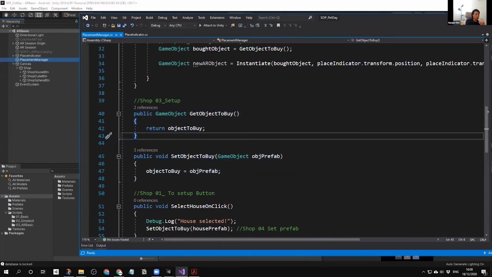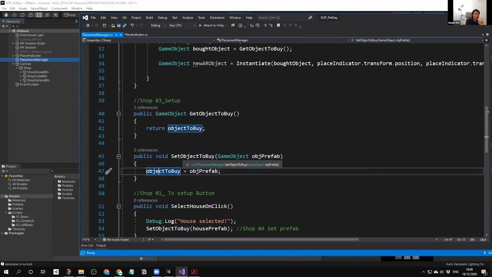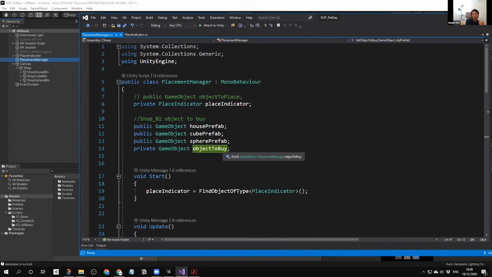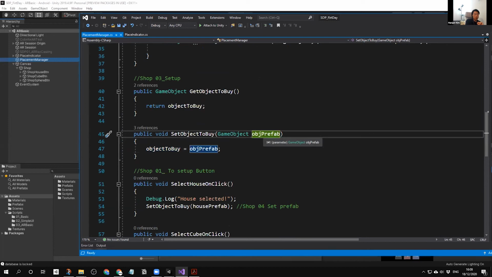As you can see here, first of all, I create the set object to buy, which is going to use a game object prefab. This is just a temporary name for use only inside of this void. I named it object to buy because this is a shop system. Object to buy is equal to object prefab, which is temporary. And what is this object prefab?